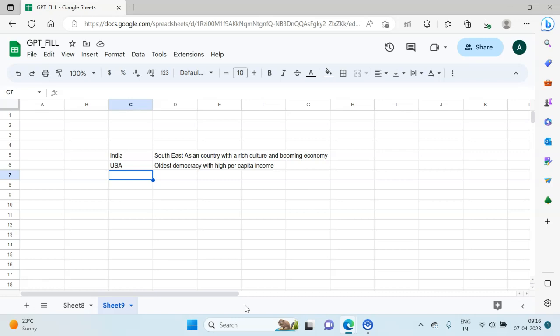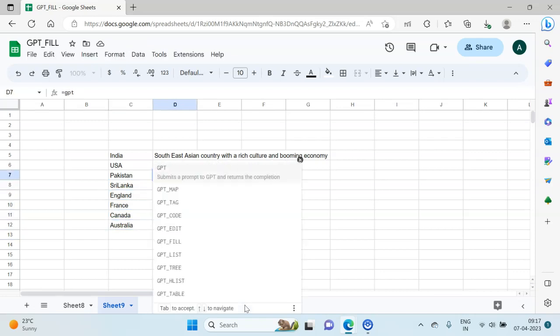Now I have been told that GPT fill can actually fill this information for me if I give GPT some examples. So now, for example, I write about countries, say Pakistan, Sri Lanka, England. I write, say, France. I write Canada. I write Australia. Yeah, I think this is good enough for now. So let's see what GPT fill can do for me.